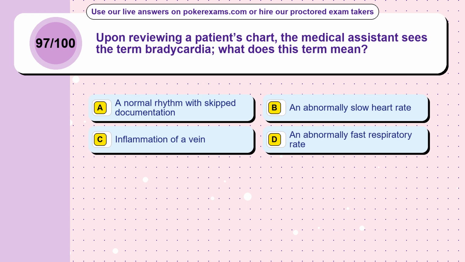Question 97. Upon reviewing a patient's chart, the medical assistant sees the term bradycardia. What does this term mean? Option A. A normal rhythm with skipped documentation. Option B. An abnormally slow heart rate. Option C. Inflammation of a vein. Option D. An abnormally fast respiratory rate.